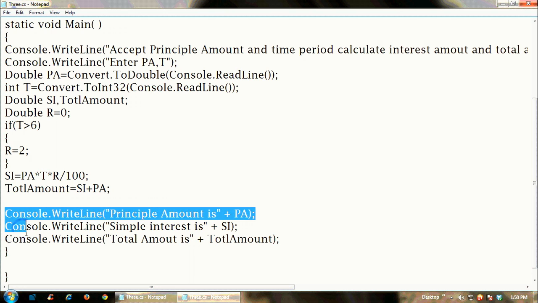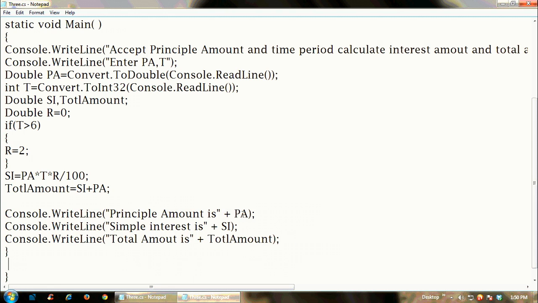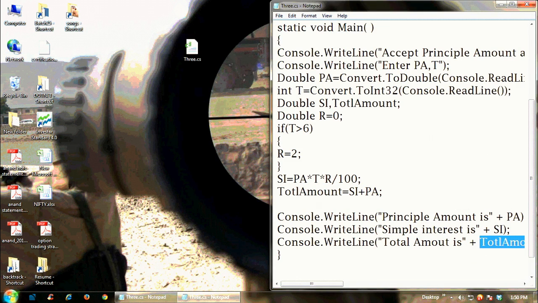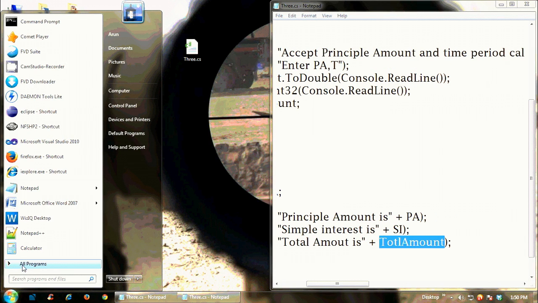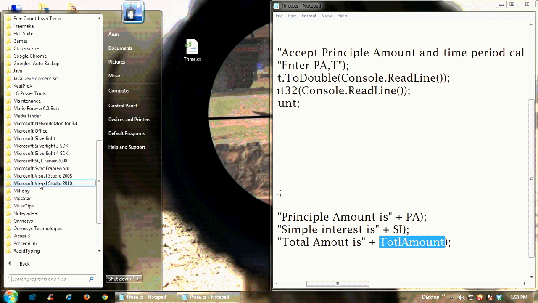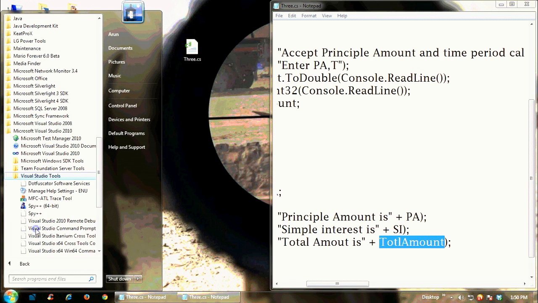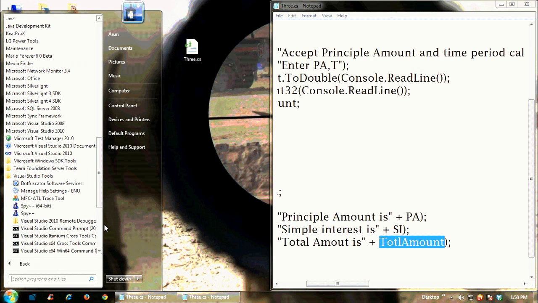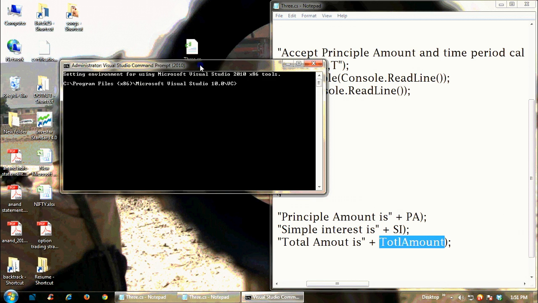Here we are using these three lines to display principal amount, simple interest, and total amount. Let's go and check out how it executes. In order to execute the program, we need to go to Visual Studio command prompt, which you will find over here, under Visual Studio Tools. Down that you will find Visual Studio command prompt.